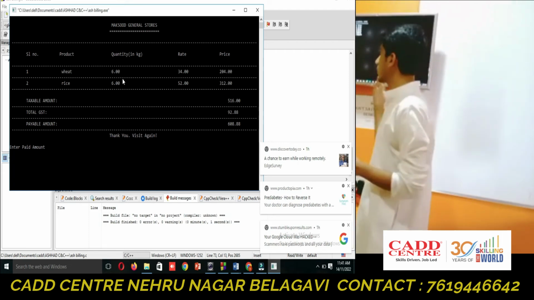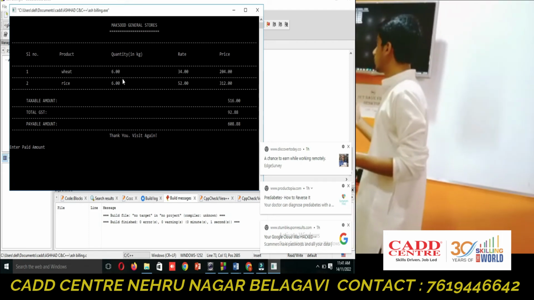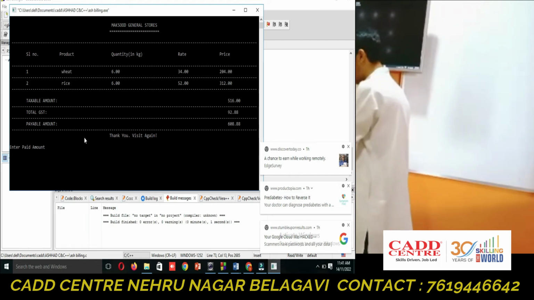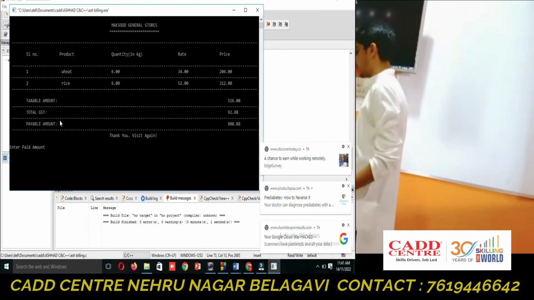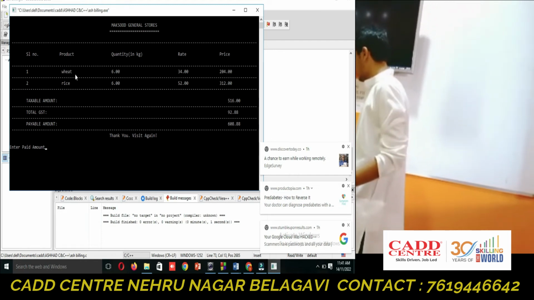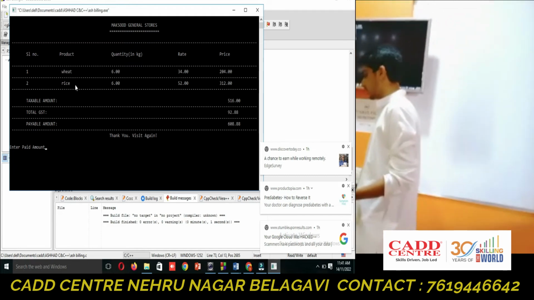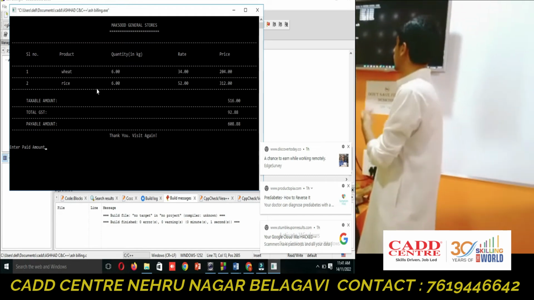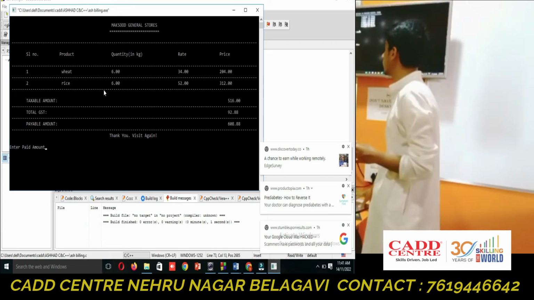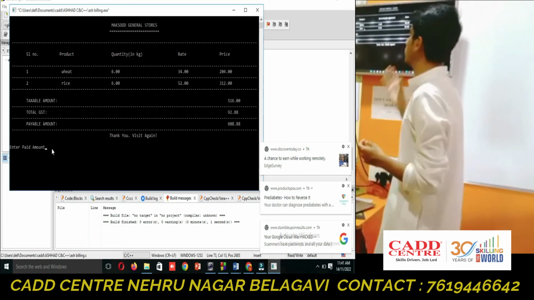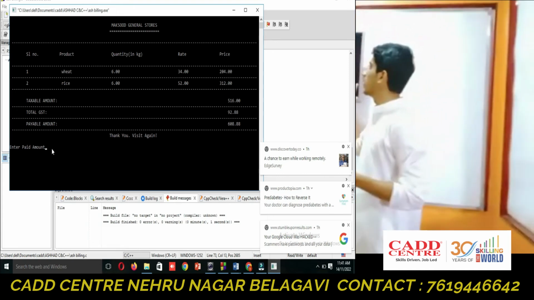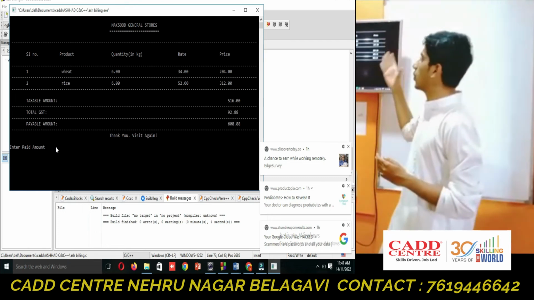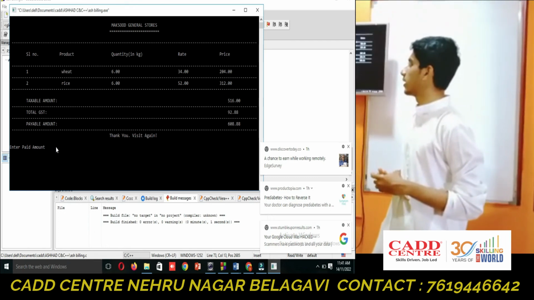So to add items, we can press 1. To print the bill, 0. Let's add one more item, rice, with a quantity of 7.5 kgs and a price of 45 rupees per kg. So now going for printing the bill, we have this. The system is cleared, and on a new page, the whole bill is generated.